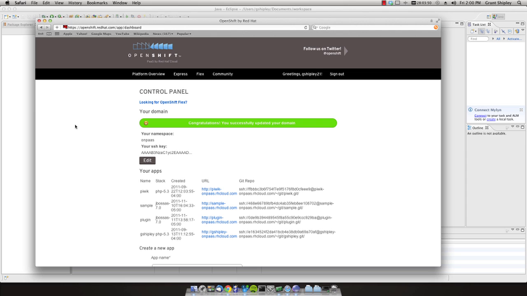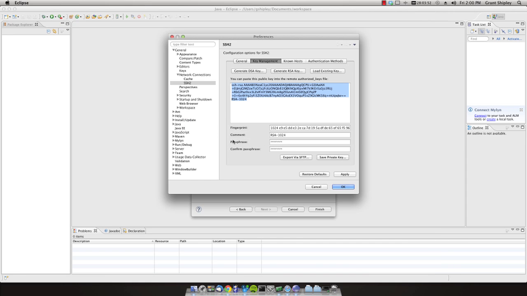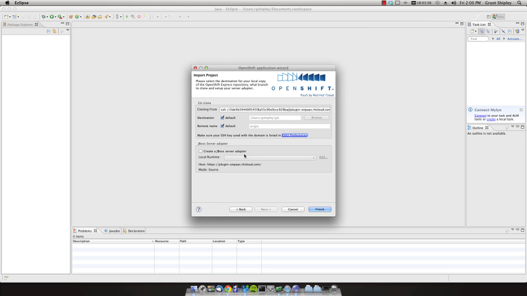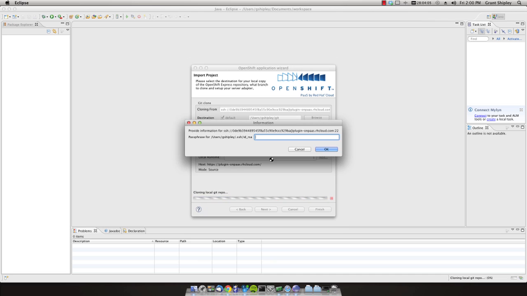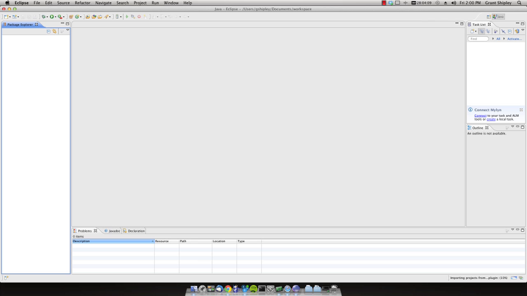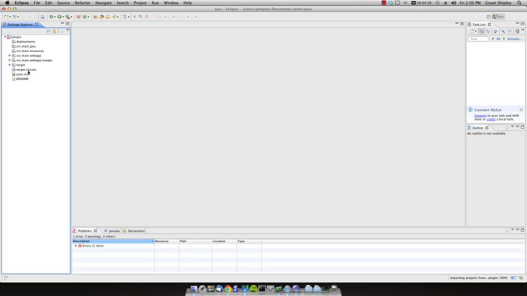Now that my SSH key has been saved, I'll go back to my IDE. I'll apply these changes. And then I can click Finish. It'll contact the OpenShift Git repository that was created and clone that repo. Enter in my passphrase that I created. And as you can see, my plugin source code has now been cloned to my local IDE.